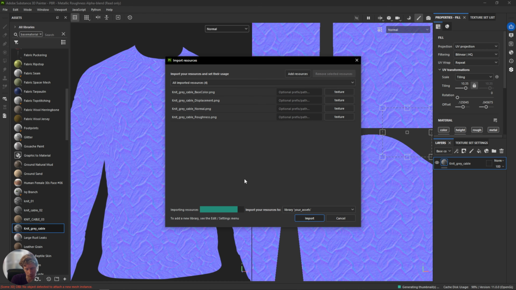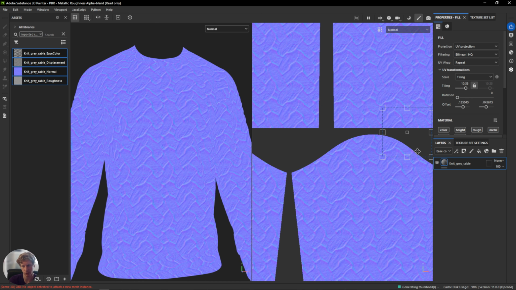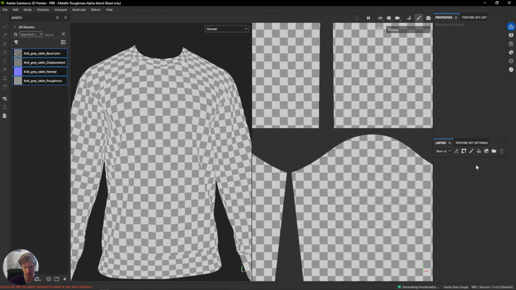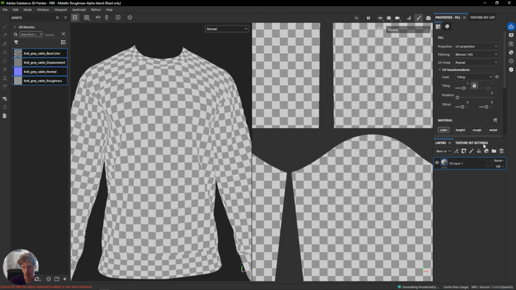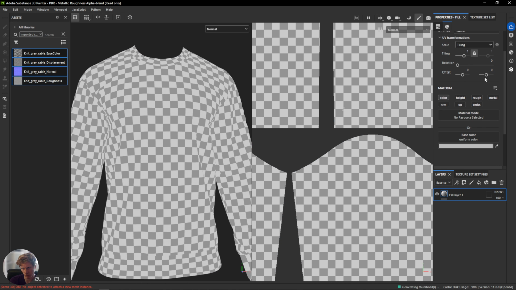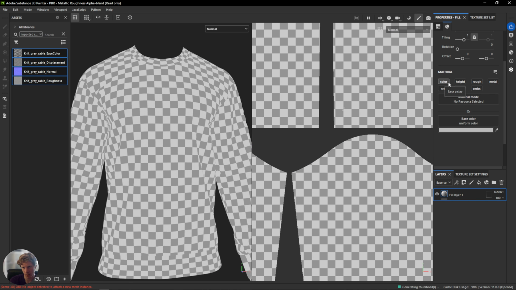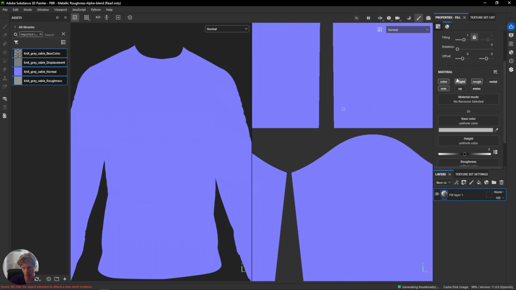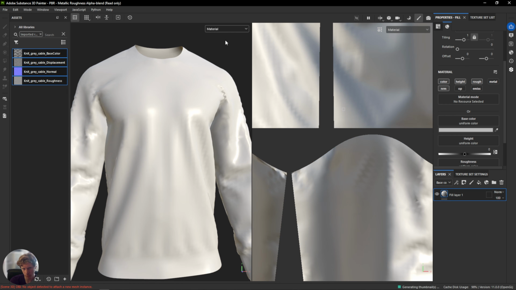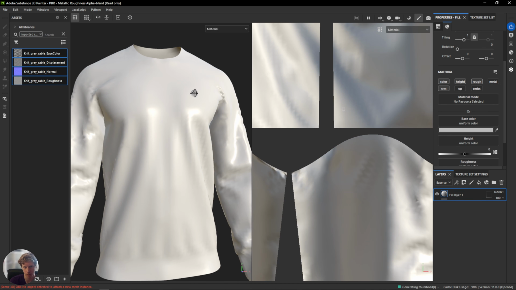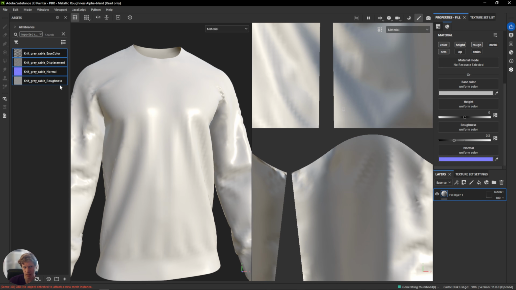And that'll take a second, and it will just import all my textures over here. I'm going to delete this layer, and I'm going to add a new fill layer. And just click the bucket, that's the fill. And if I scroll down, I want a color input, I want a height input, I want a roughness, and I want a normal input. So I'm just checking all these boxes. And I'm going to set this back to material view. So lighting material is how I view this with the material applied. So let's start to plug all this in.